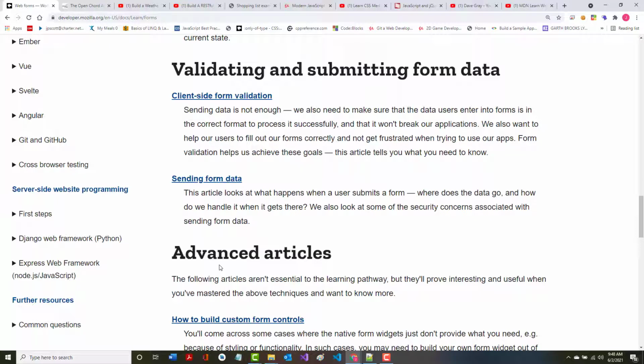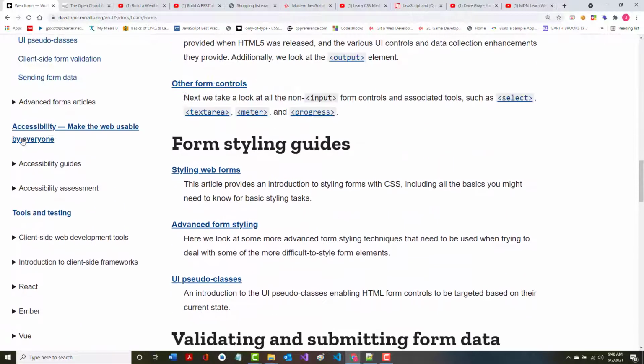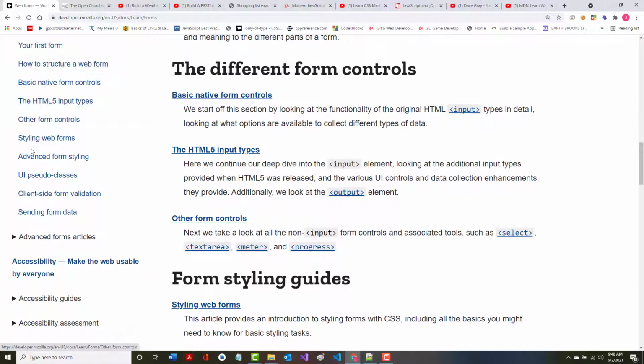Finally, we'll talk about what happens when the user actually submits a form. As it says there, where does the data go? How is it handled when you get there? Security concerns, etc. That's in this first part that you see right here.